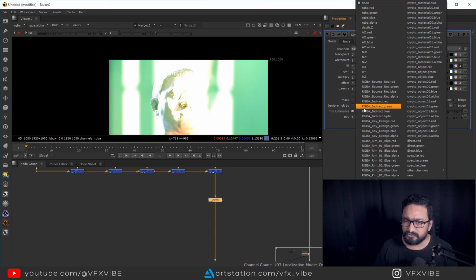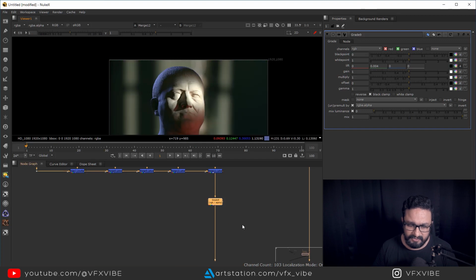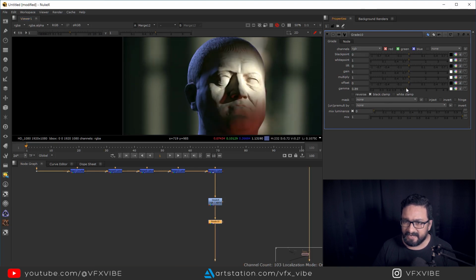And again, I'm going to use my pre-multiplication to alpha. I don't want anything to affect the background. So same way, if I want, I can take a grade node. I want to make some contrast, so probably I'll gain down and probably I can gain it up.